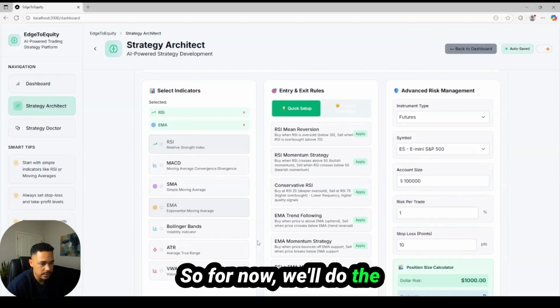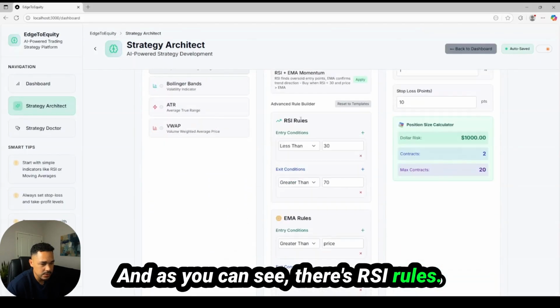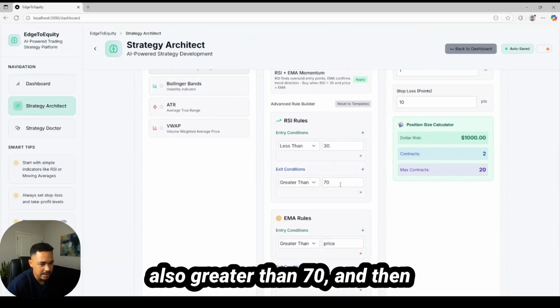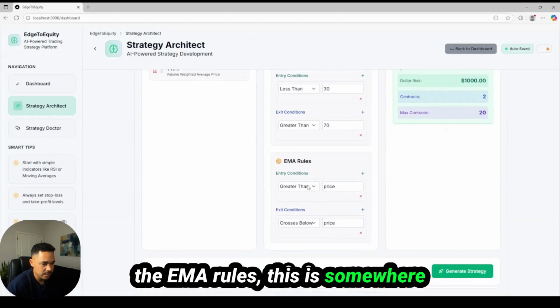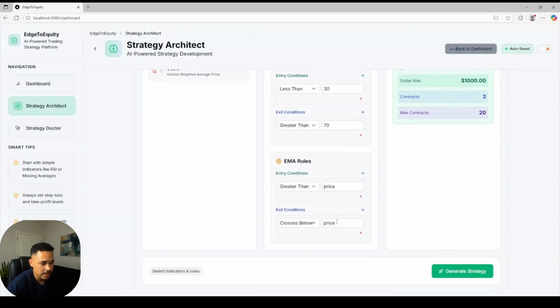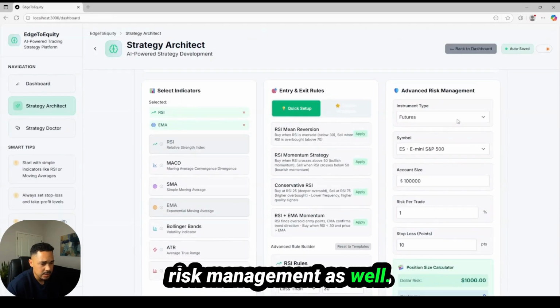So for now, we'll do the EMA trend following. And as you can see, there's RSI rules. You have your entry less than 30, also greater than 70. And then the EMA rules, this is somewhere where you would have to actually come in and put a number. Then we have your advanced risk management as well.